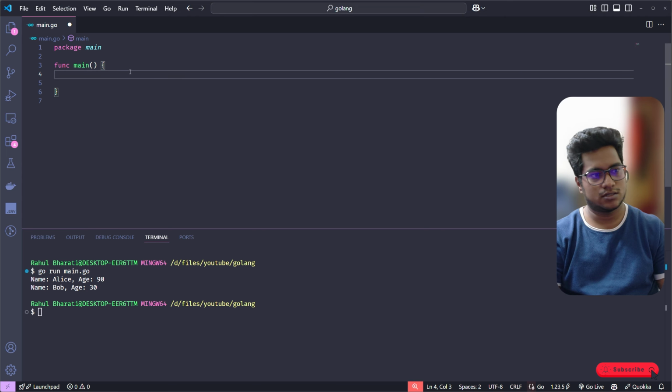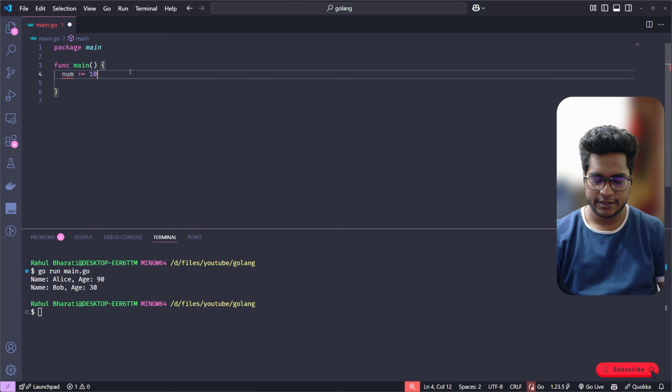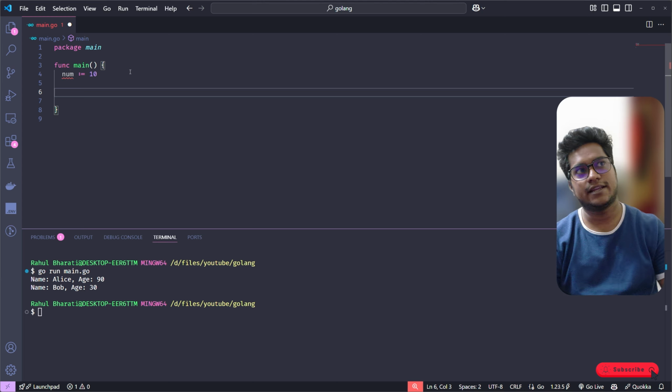But before that, let's just take a look at what a pointer is exactly. Let's say I have a num and I provide a value of 10. Now let's create a pointer to the variable num.